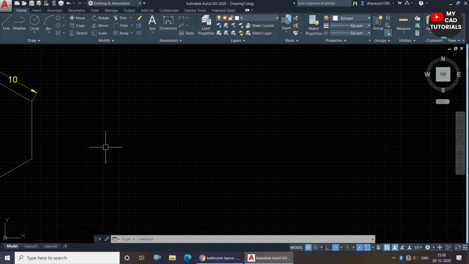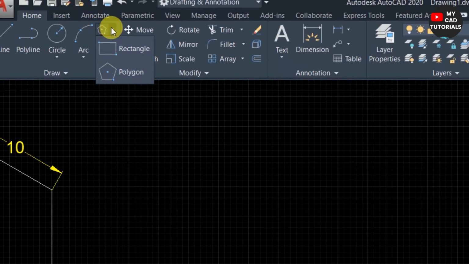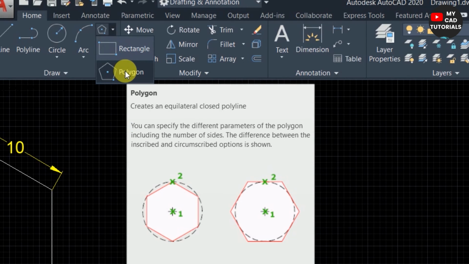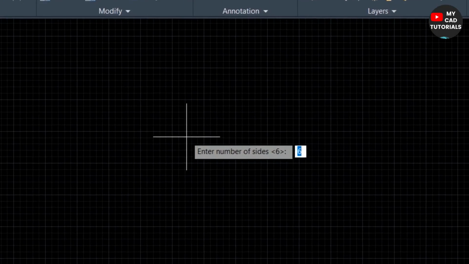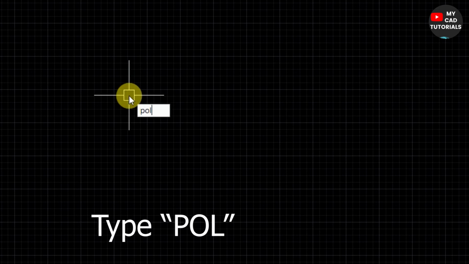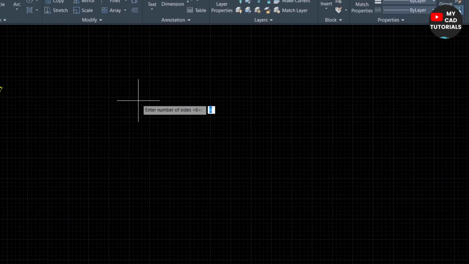So now we will see how to draw a polygon in AutoCAD. So again click on this drop down and you can see here the polygon option. If you click on polygon, the polygon command will be invoked, or you can use the shortcut key which is POL and press enter. So now the polygon command is invoked.